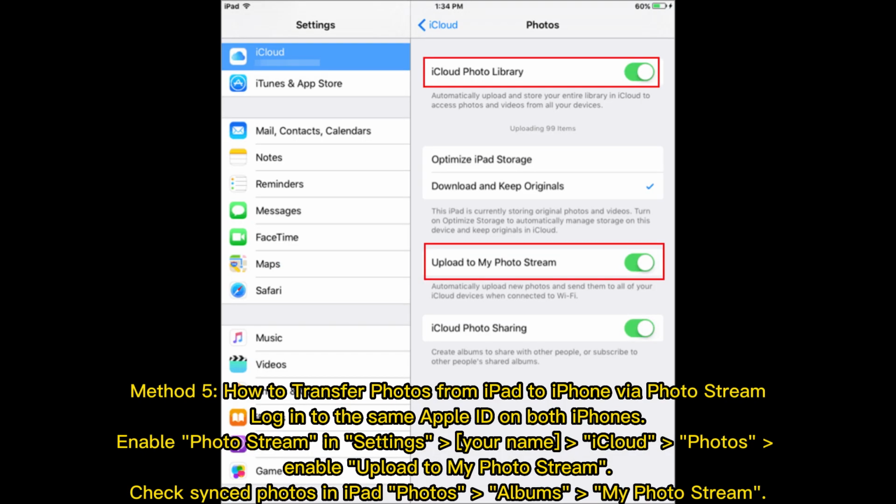Method 5. How to transfer photos from iPad to iPhone via PhotoStream. Log into the same Apple ID on both devices. Enable PhotoStream in Settings, your name, iCloud, Photos. Enable Upload to My Photo Stream. Check synced photos in iPad, Photos, Albums, My Photo Stream.